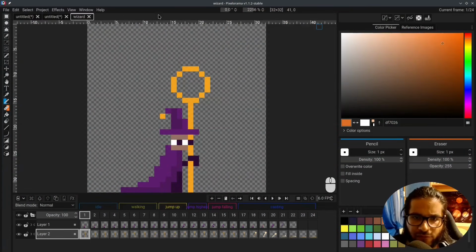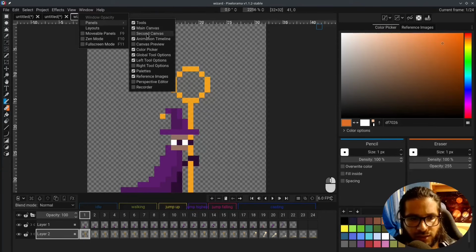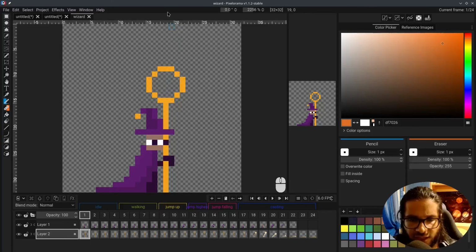Now, apart from all of the panels that are already visible by default, Pixelorama has a lot more that are hidden. To access them, you can go to the window menu, and under panels, you can enable the ones that you want to check out. For example, you can enable the second canvas, which is basically a second canvas that you currently cannot draw at, but it can be useful for previewing from a different zoom level or position.